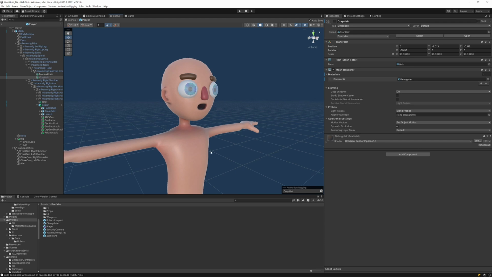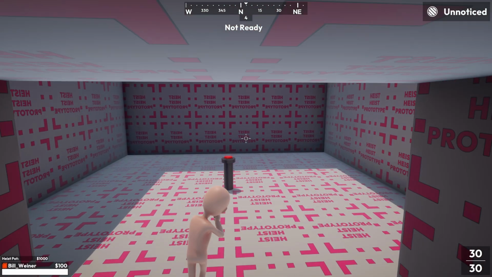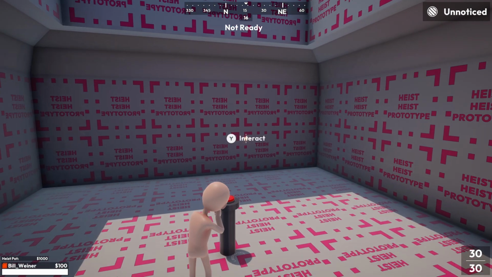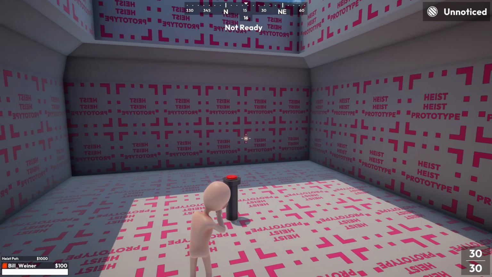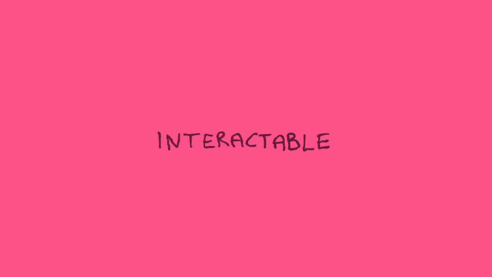One system that had to be implemented in order to set up the character customization menu was a way for the player to interact with items in the world. I'm calling these items interactables, and they cover things such as buttons and doors in the level, or items that can be picked up off the floor, like dropped guns or grenades.